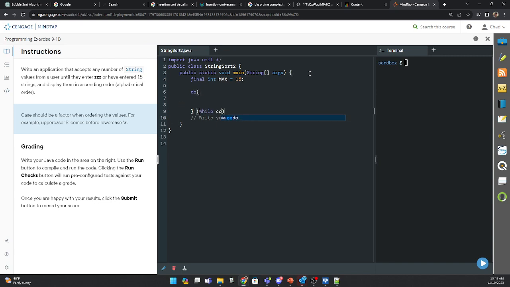while count is less than max and user entry does not equal 15, I'm sorry, does not equal ZZZ. So we will say ZZZ here, and then we're going to fix that here. So we're just going to say do. We also need a count value here. So count equals 0. That's going to be an int. So int count equals 0.